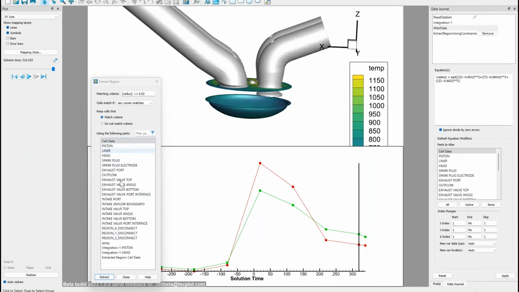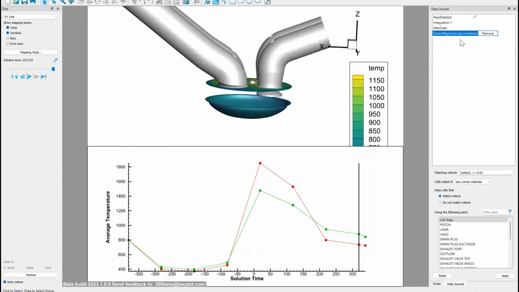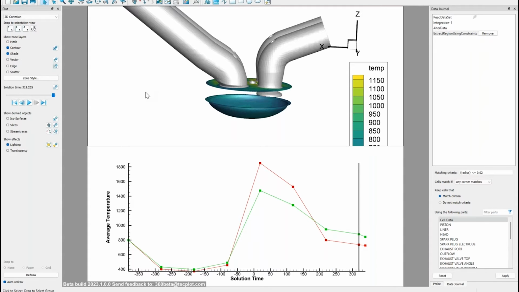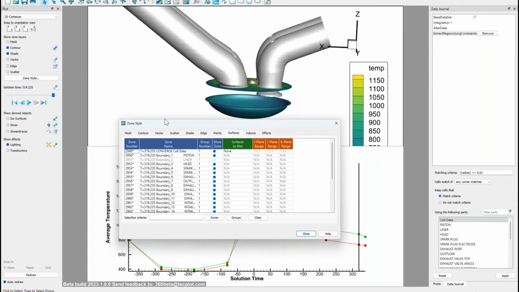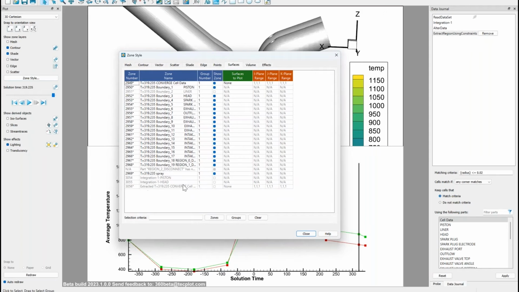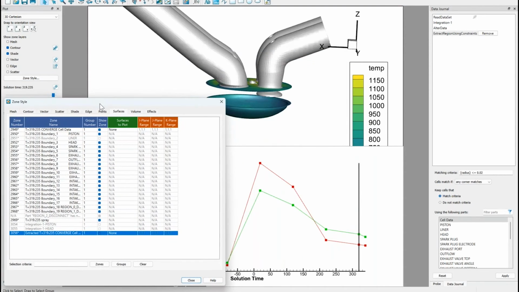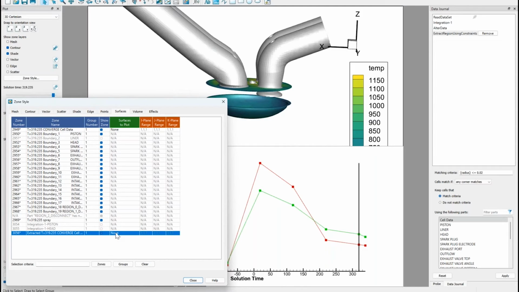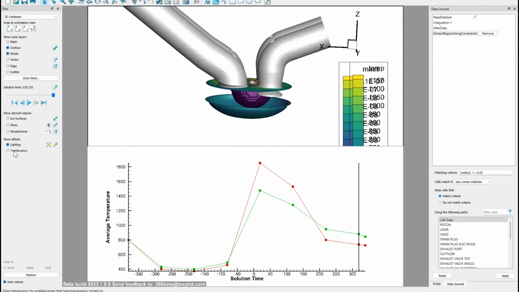Okay, so the extract region is successful. You can see that I have a new part here called extracted region, and again, a new entry here in the data journal. So let's come back here to this 3D plot and take a look at that new part that we created. So we're going to show that part, and because it's volume data, by default, we don't show the surfaces of it. So we'll go into the surfaces tab, right click, and say boundary cell faces. And let's also turn on translucency.